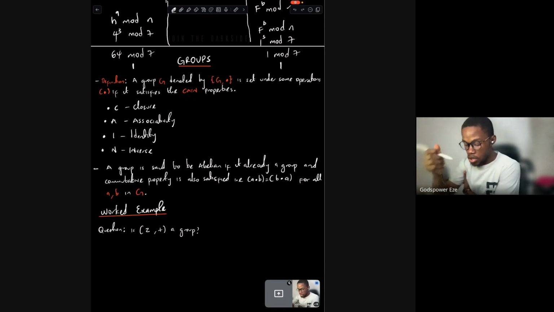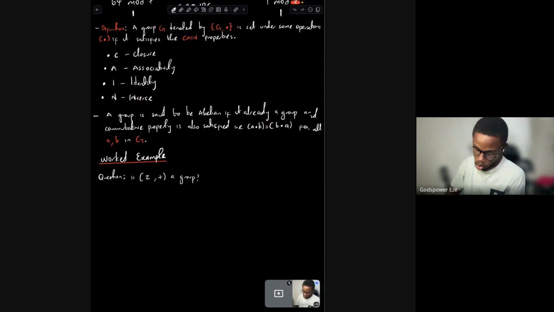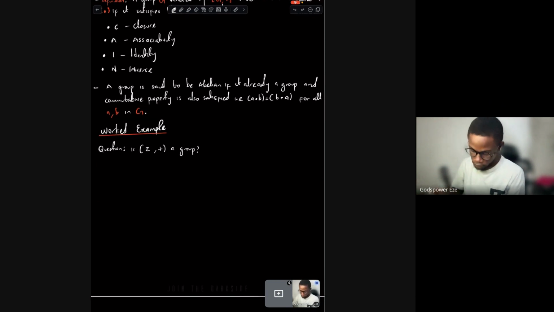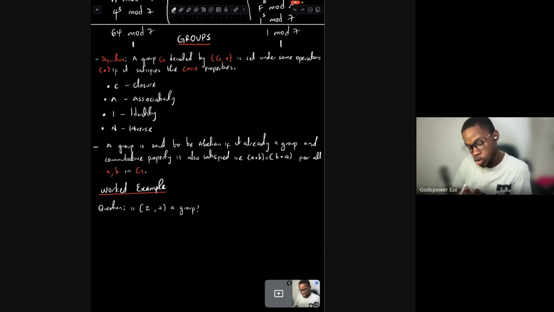It's a set where some operations satisfy what I mean by CAIN, which is closure, associativity, identity, and inverse, right? So let's quickly explain that, right? Let's say a group of integers under the addition operation, right? So like I said, a group is denoted by this. It's a set under some operations, right? If it satisfies these following things, right?